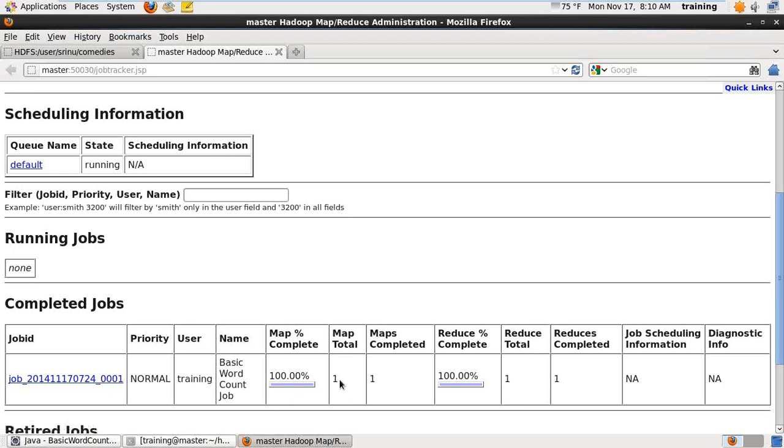This is about the mapper count and reducer count. Next we will run with one big file. I think we have an access log file of 500 MB. Then I will explain more about the mapper and reducer.